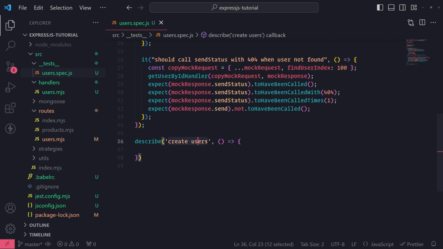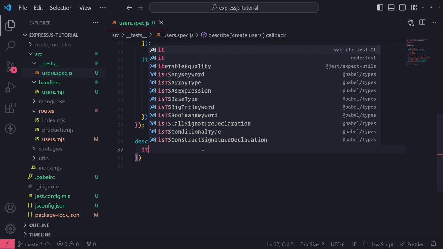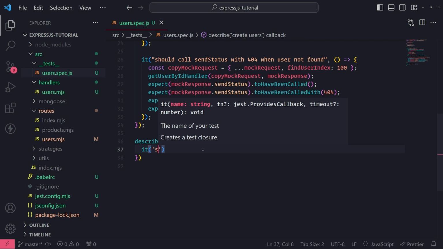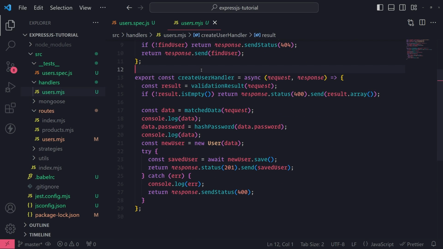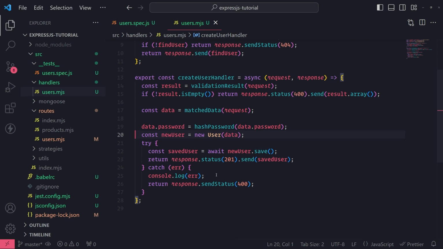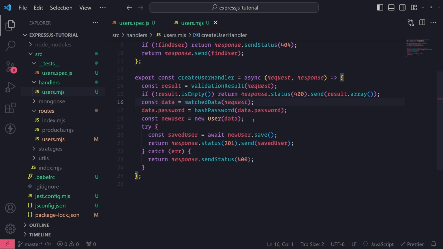Inside the create users test suite, I'm going to create a simple test, and I'll say it should, let's see, let's go back into our function. Okay, this is a pretty big function. It does a lot, so I want to take this step by step so you all don't get confused. First, let me remove these console logs because we're not going to need them. We want to take this step by step because there are a lot of things going on. Let's take a look at our code and understand what's going on.